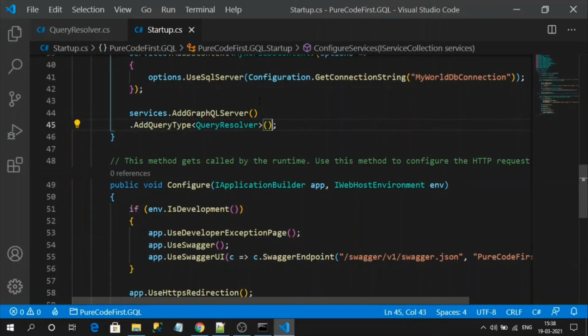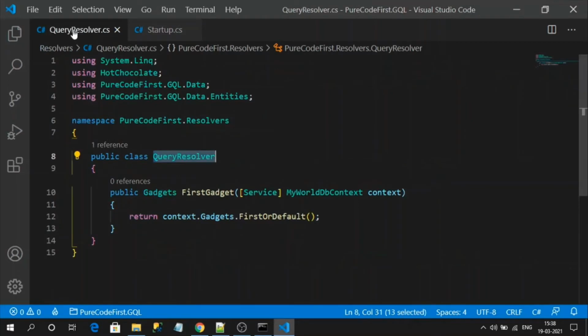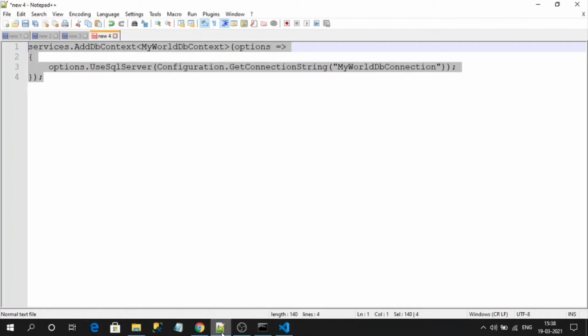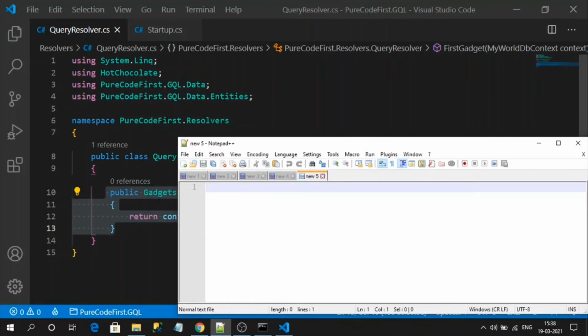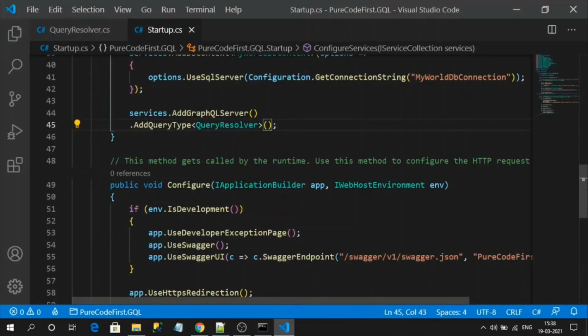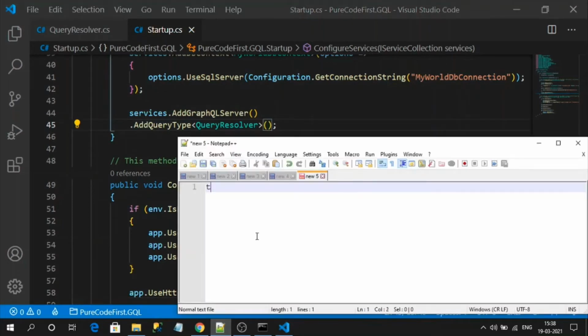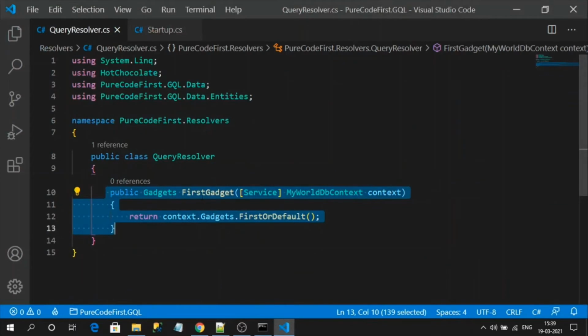So that's it. We have created the query type in our GraphQL endpoint. So what will the runtime do? Let's understand what our schema will look like. Let me create one more time. Since we have registered the query resolver as the query type, the runtime will generate, in GraphQL schema definition language, only one query and one mutation type by default. You cannot have multiple ones. So it will generate a query like this. And what is our resolver name? First gadget.